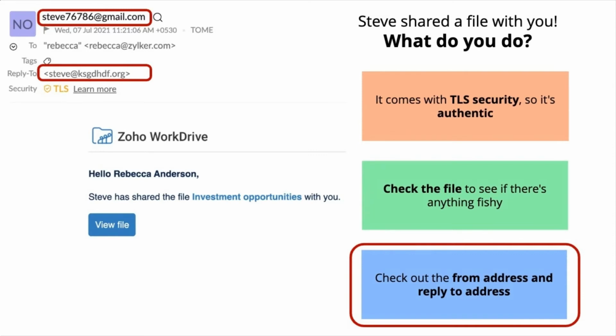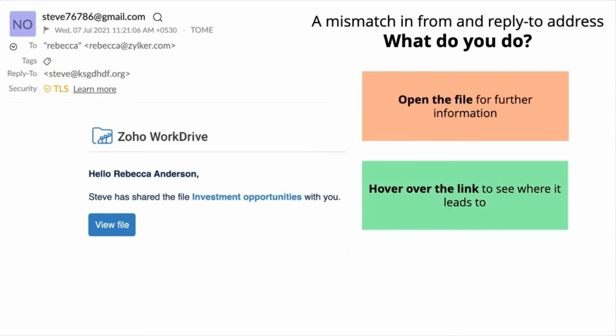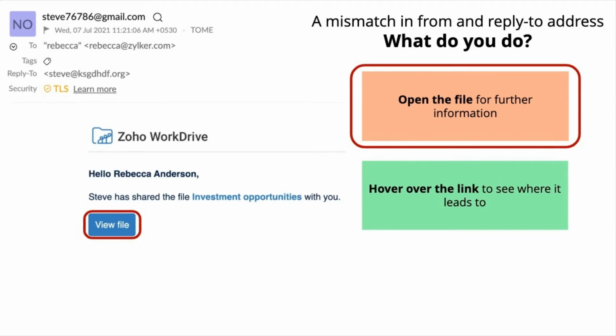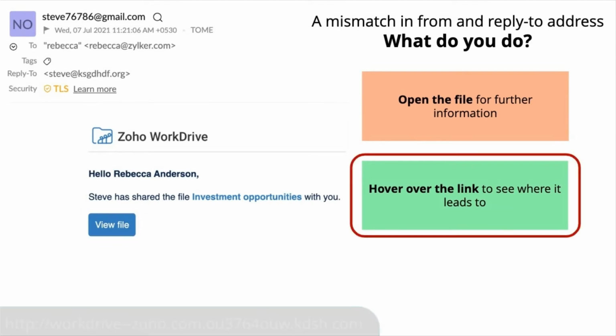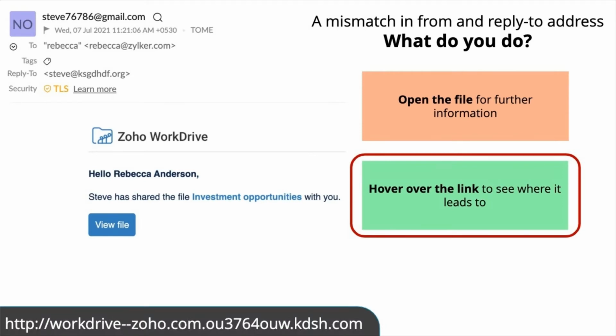So let's keep going. You identified the domain mismatch, that there is a different domain in the from address and a different domain in the reply to address. What is your next step? Are you going to open the file for further information? Or are you going to hover over the link in your browser to see where it leads to? Well, if you choose to click the link and open the file, you still run a big chance of getting phished and giving in to the social engineering mechanism of the scammer. And if you hover over the link, you can be definite, like we discussed before, whether the email is spam or not. So let's see.